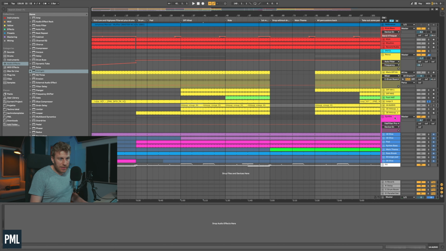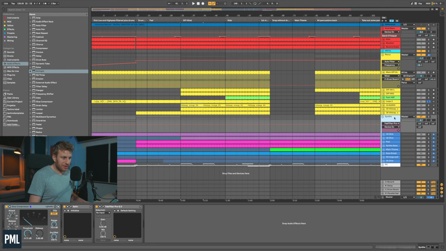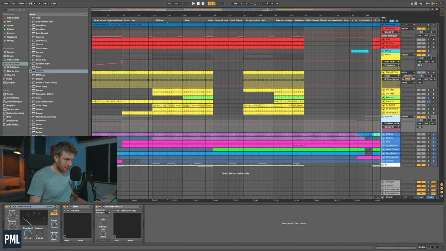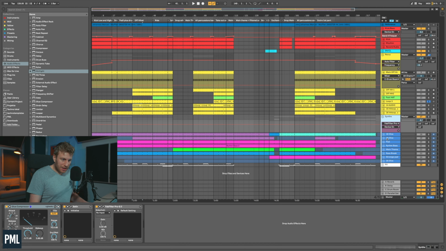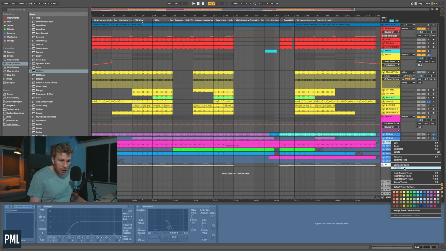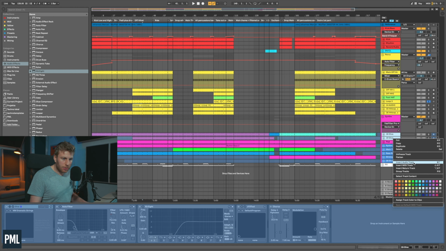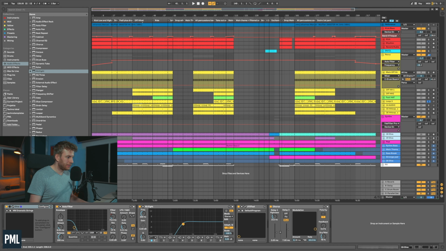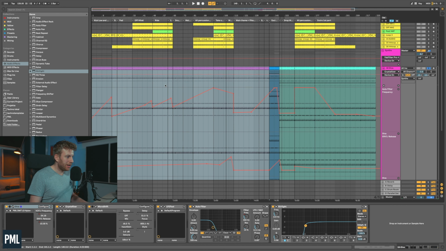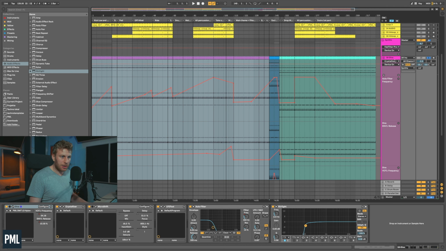And next in the row we have the synths. All the synths are actually frozen because I'm having some CPU issues. But we can try to unfreeze some of them. Hopefully it works. So we have the main ARP. I think this is the main ARP. Maybe I should give my tracks names.